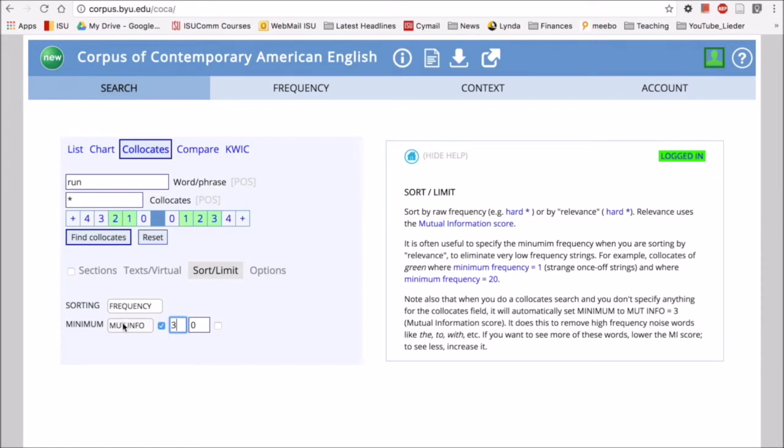Mutual information is a measure of association between words. So the higher the mutual information score, the stronger that association. But when you get really high scores, then you're just going to get really low frequency words that pretty much only occur with your target word. So I would suggest a mutual information score of 2 or 3, like COCA suggests. So we change this now, and we'll click on Find Collocates again and see if our results look a little different.